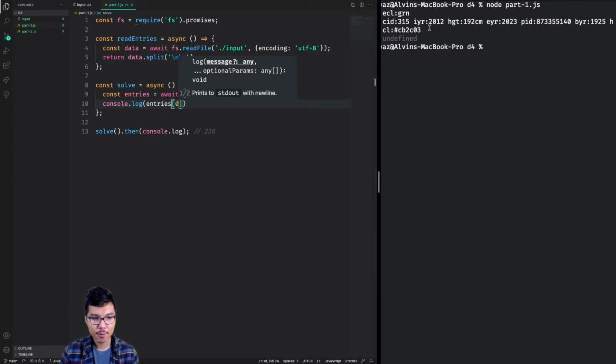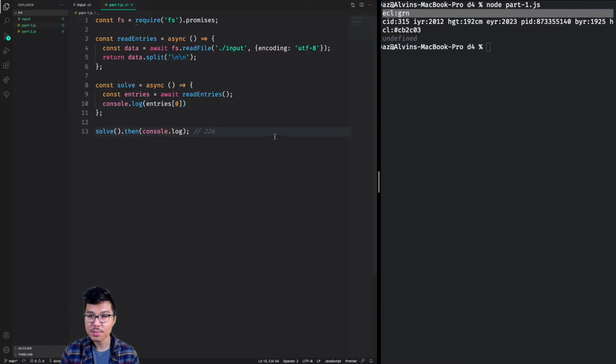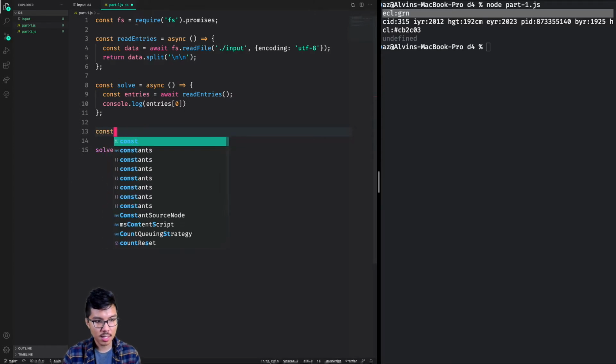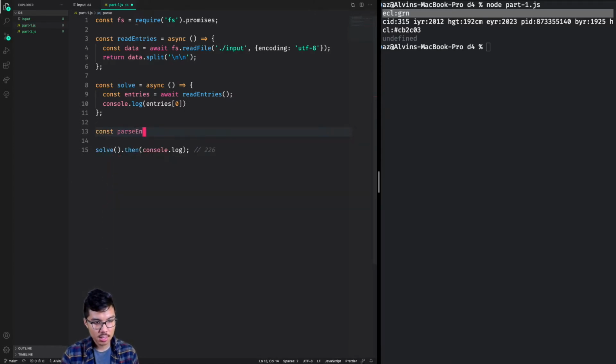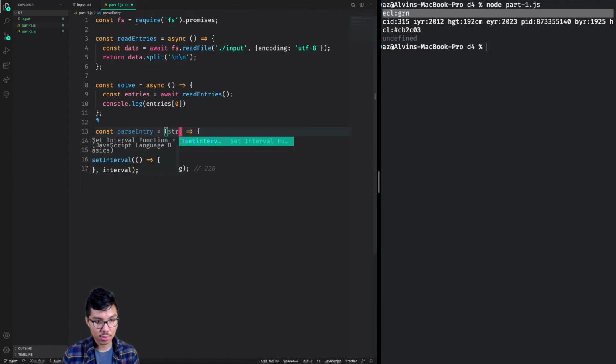Notice that for this first entry, again, we have that scenario where there are some random new line characters within it. I do want to separate each of these fields into properties of an object. To do that, let me build a nice helper function. We'll say const parseEntry, and it's going to take in a single entry string. I'll just call this variable string.